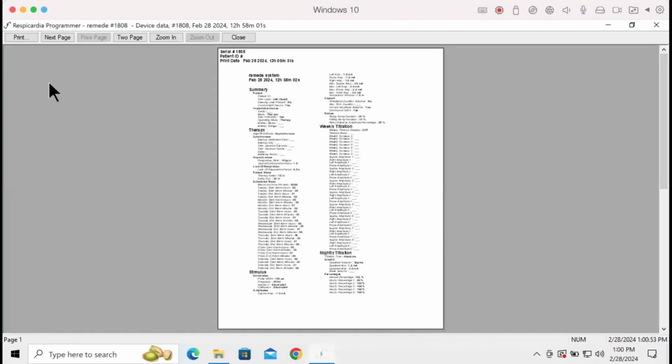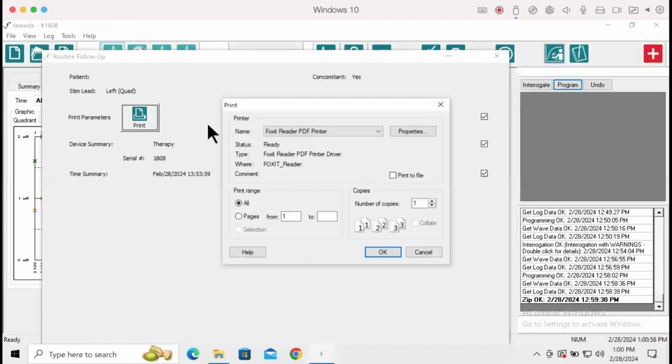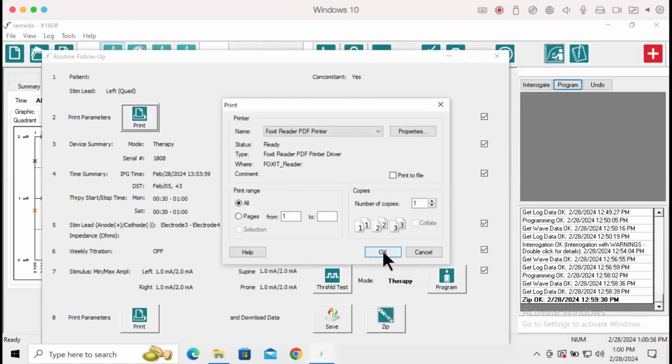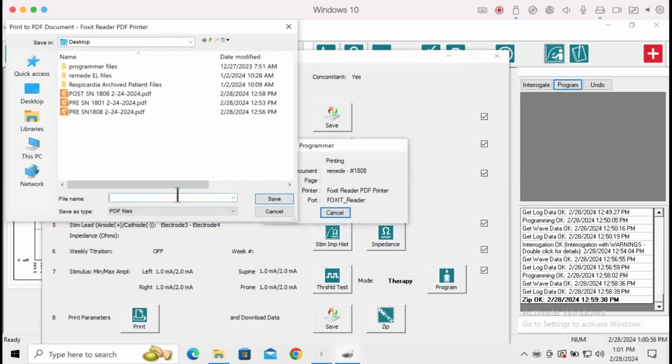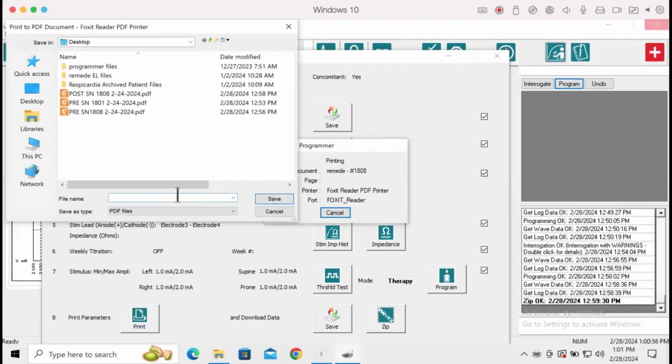Choose Print from the top left-hand corner. Selecting Print will prompt you to save the file as a PDF. Click OK on the print screen. Rename the file to your preferred name.